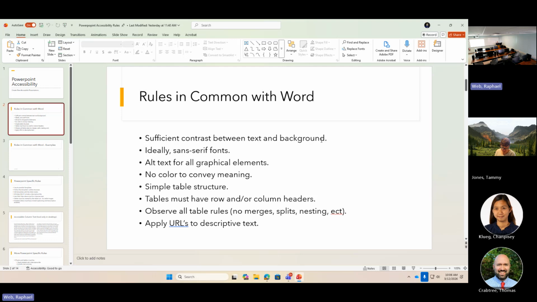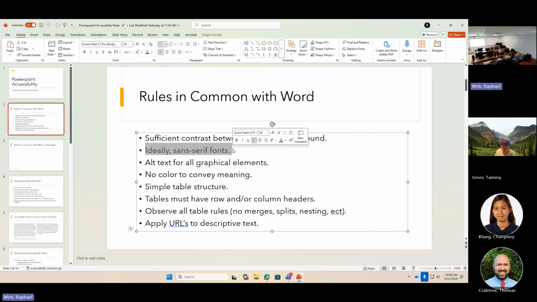But that's what I recommend. Ideally, sans serif fonts. You can use Times New Roman, but don't use anything fancy. Nobody cares about the font you're using. They want it to be easily readable. They want it to be digestible so that they can understand the information, okay?